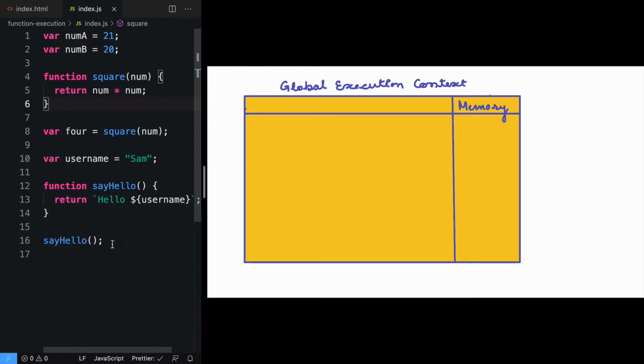The first thing a JavaScript engine does is to create a global execution context, that is created right here. Our execution context consists of two parts. One part is responsible for storing memory and another part is where the execution happens. So we'll start with line number 1. Right now we are in declaration mode.